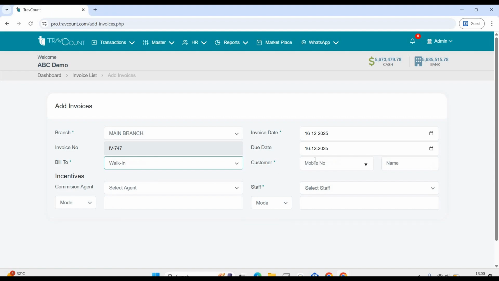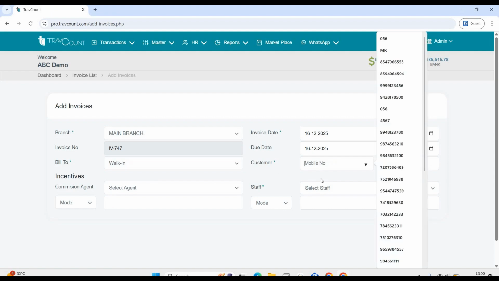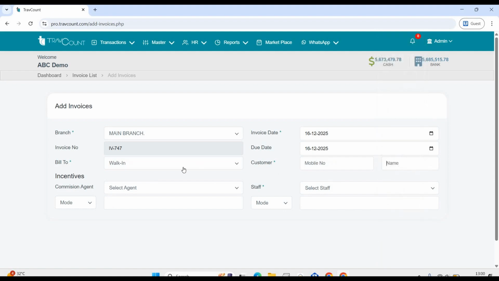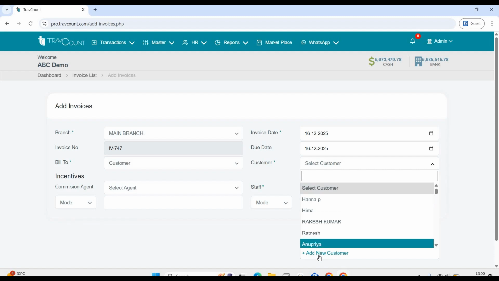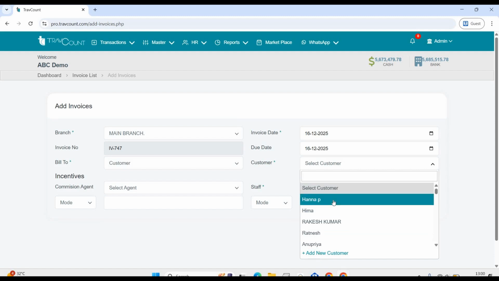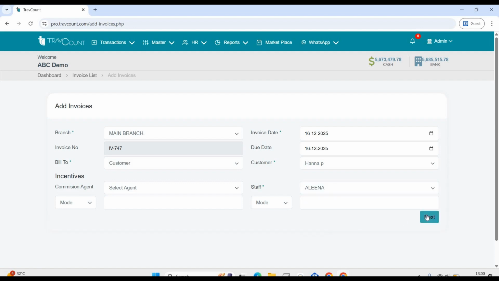If it is a walk-in customer, we need to enter the mobile number and the name. If it is a customer, just click on the customer. You can add it up here. If the customer is not added here, you can just click on add new customer and enter them. You select the star, click on next.